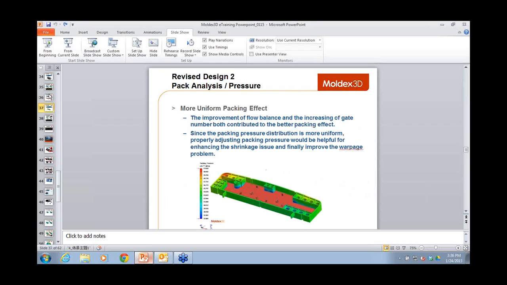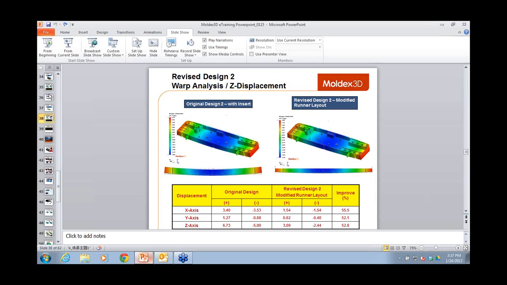With regards to pack analysis and pressure, here we see the pressure distribution inside the cavity. The packing pressure distribution here was a lot more uniform. This finally improved on the part warpage. And here below we can see the warpage of the original design versus the revised design, and the improvements were above 50%, which is great.